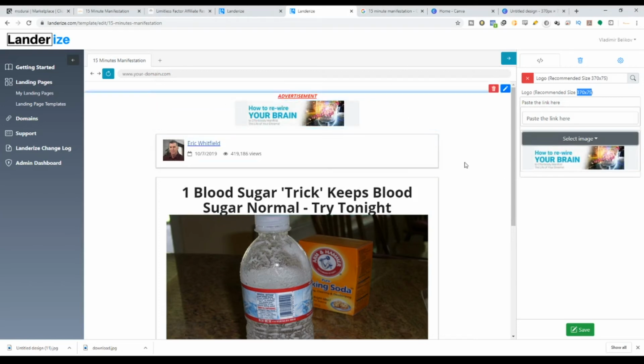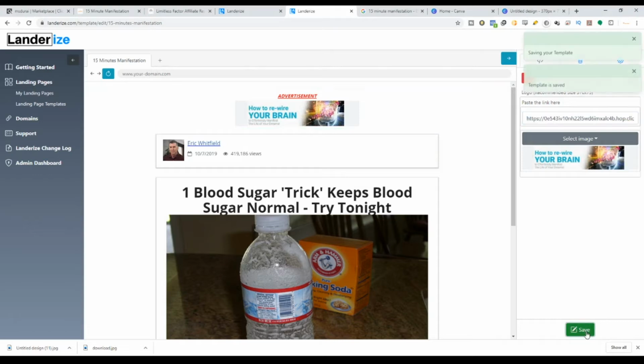Okay, once you have done this, you can paste your affiliate link here. But when you're pasting your affiliate link, make sure you cancel this first, because there will be a paste link. A lot of people just paste it there, and the paste link will still be there. So make sure you cancel it, and then that's it. That's how you edit an image with Landrise.